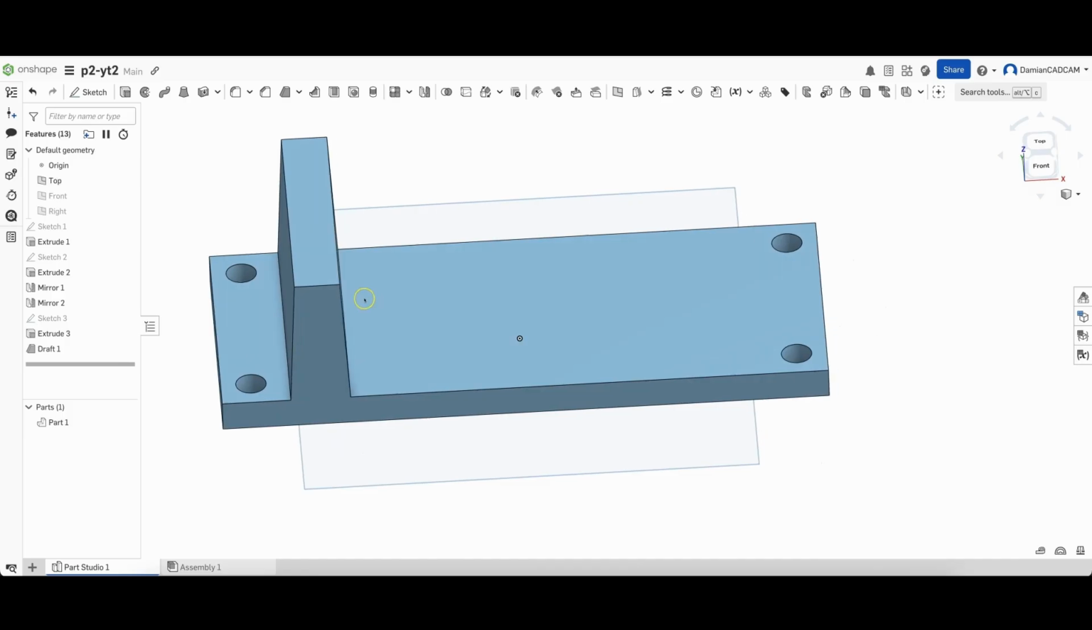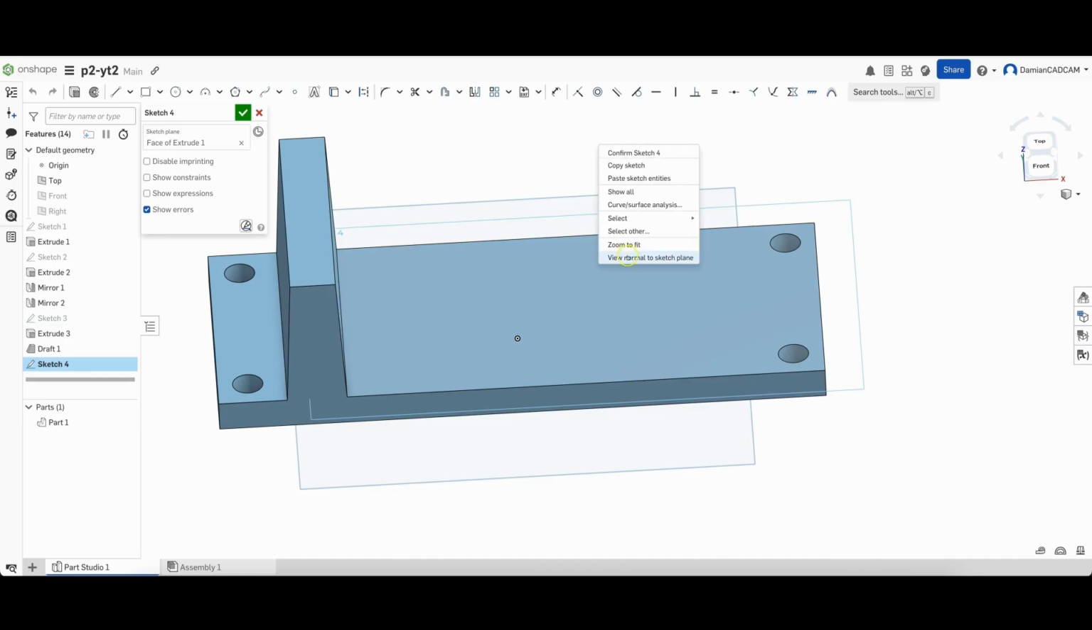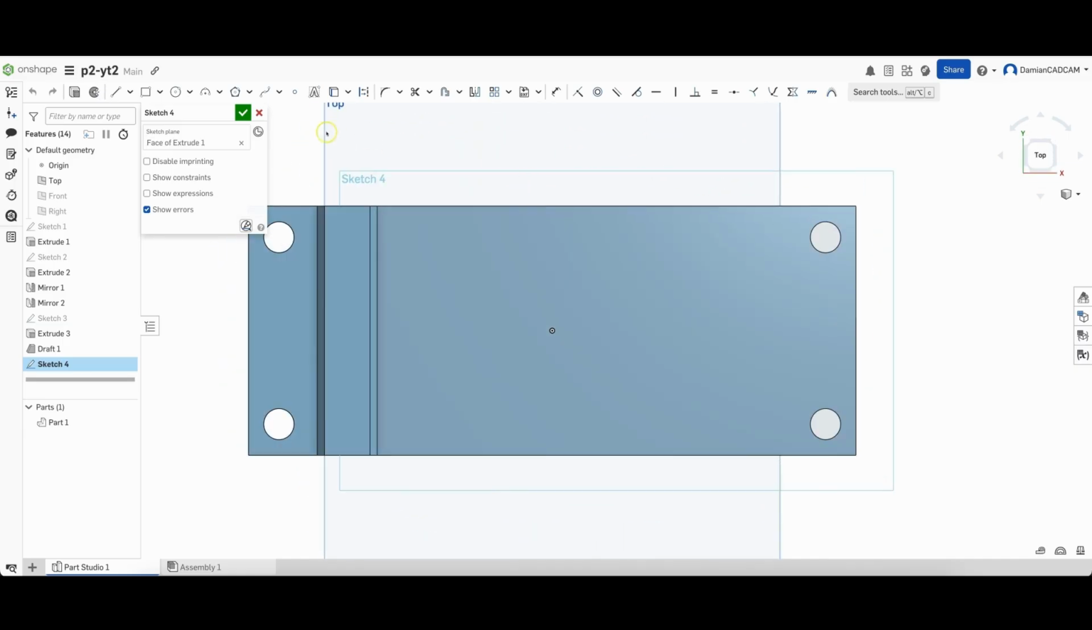Okay, now we'll move on to creating the next feature. I select this face, choose to create a sketch, and switch to the normal view to the sketch plane. Here, I'll create a circle in such a way that the center of the circle is aligned with the origin point of the coordinate system. I hover over this point.